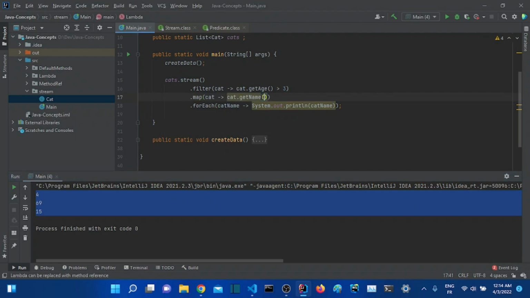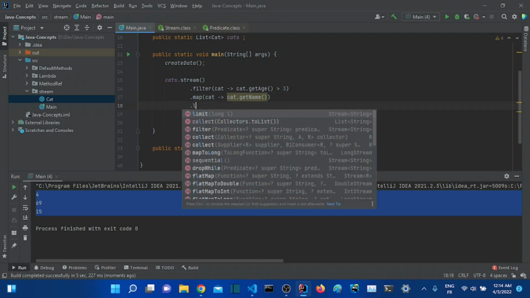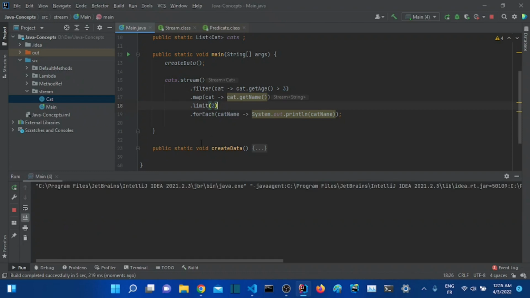Another method we can use is limit. It's a very useful method if we want to limit the result. Let's say I only want 2 results, so I will only get the first 2 results with the limit method. If I execute, I should get 4 and 69. There we go. This is the first one because I print the names of the cats.